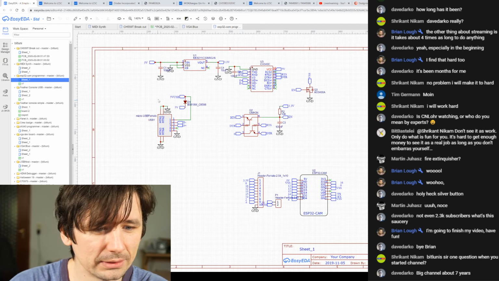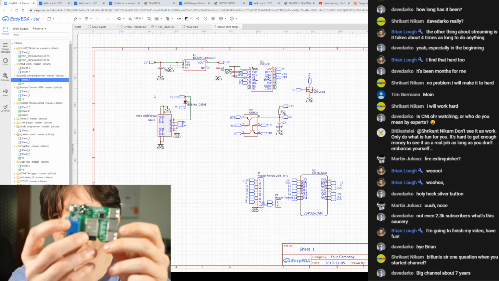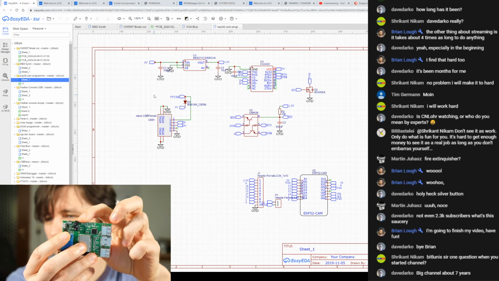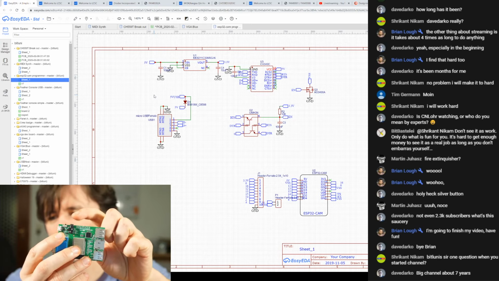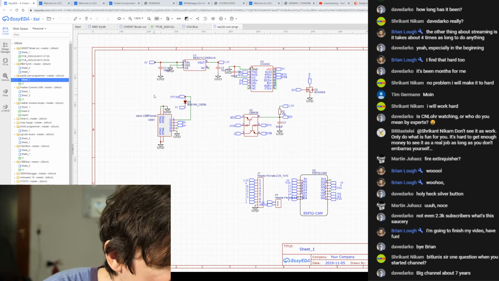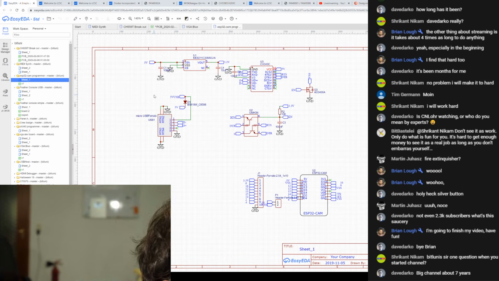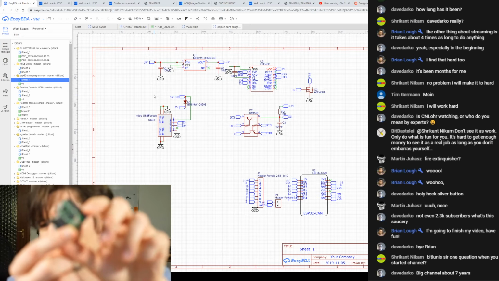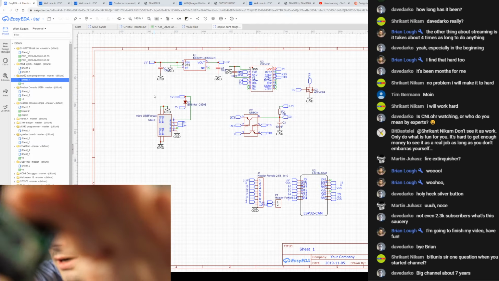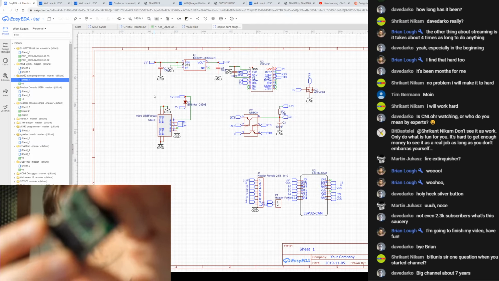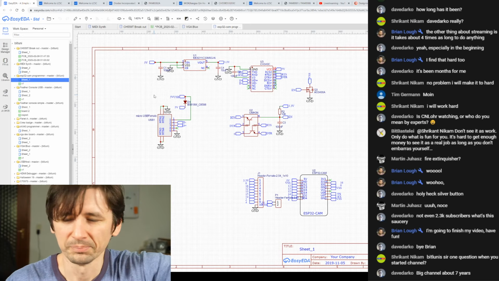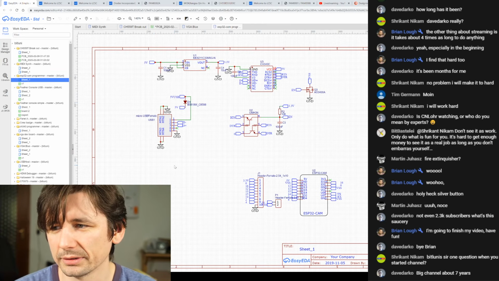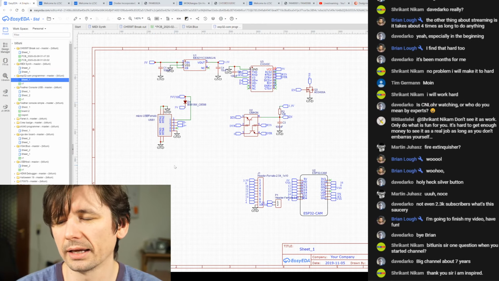Okay, so the problem with this board, or all the boards that had an audio jack before, is that this is only line out. So I had this audio jack also on the tiny Pico VGA. And it doesn't have a buffer, so it isn't amplified.